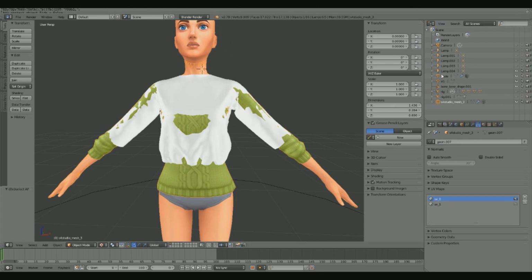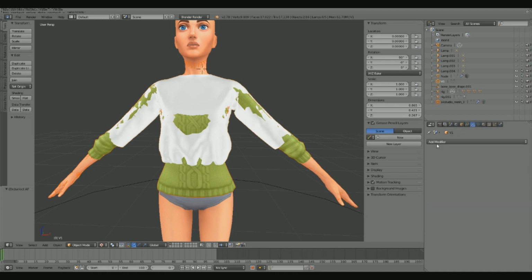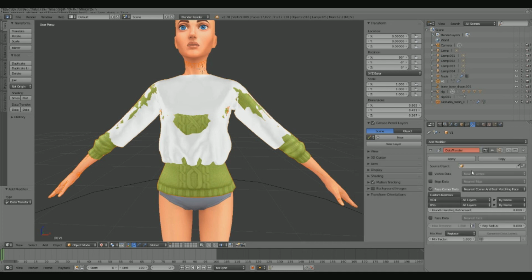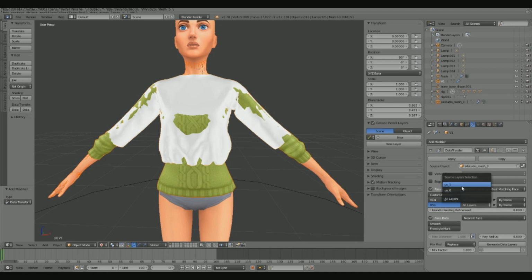Sorry. Click this one, shift click that one. Go to this icon, the modifier data transfer, click base corner data. By the way, remember to click that one. UVs, all layers, UV1, by name UV1, and then apply.